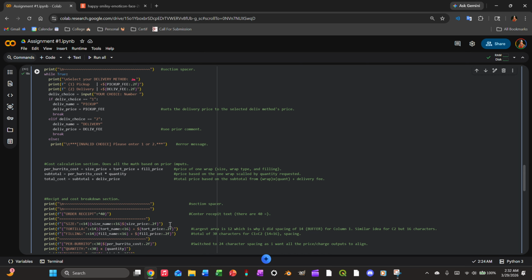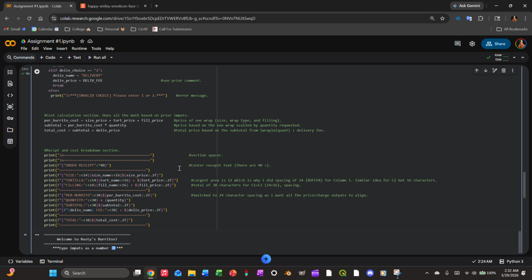After here, this is the behind the scenes section. It will do some math. So our per burrito cost is whatever our size price was, so you can see I ran this earlier, whatever our size price was plus our tortilla price plus our fill price. So cost of one burrito. Then we have our subtotal, which is the cost of one burrito times however many burritos they wanted. Then our total cost is whatever the subtotal was plus the delivery price, which is either 0 or the $4, depending on if they pick delivery or pickup.